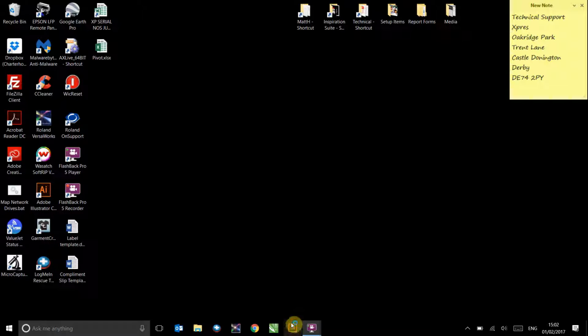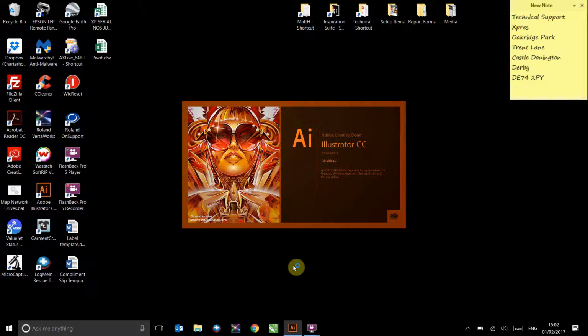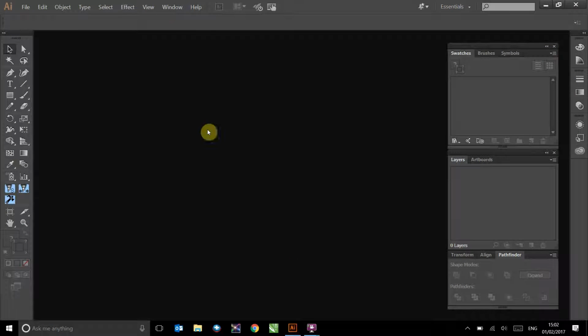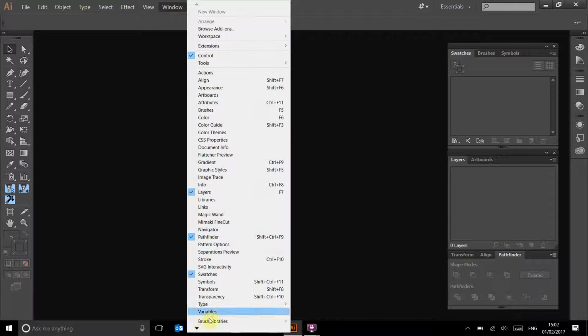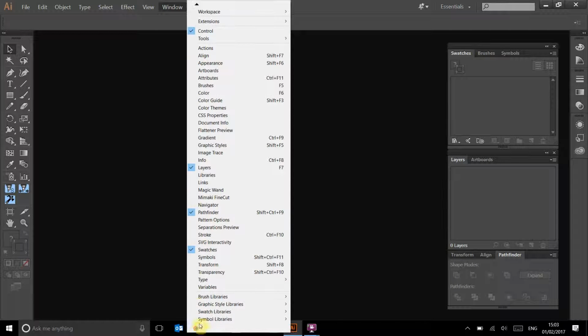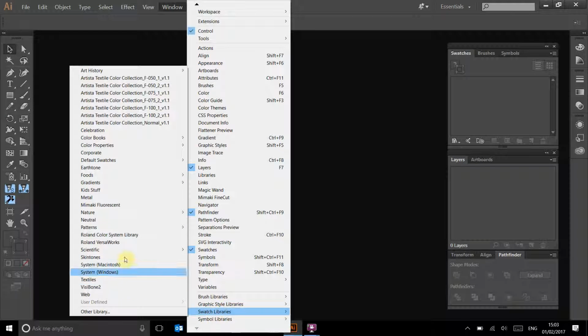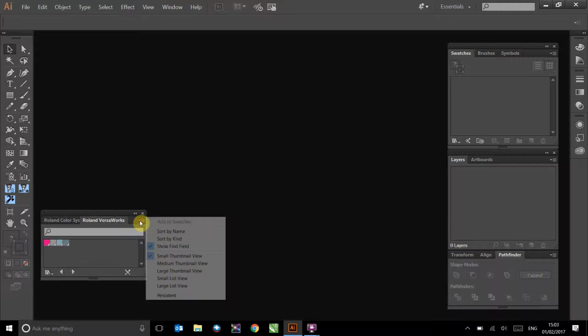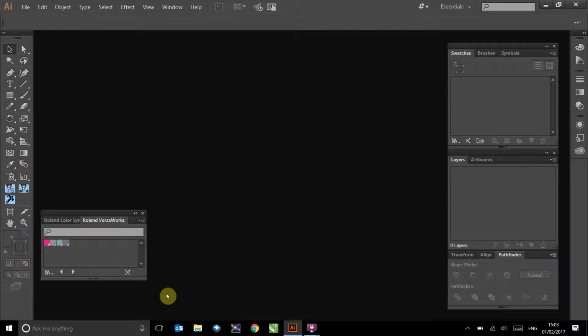Illustrator can now be opened in order to load the cut palette into it. Go to Window and scroll down to Swatch Libraries. In here, you will see the Roland Versaworks option. Click on it to open the palette. Click on the button here in the top right and select Persistent in order to make sure that this remains in place for future use.